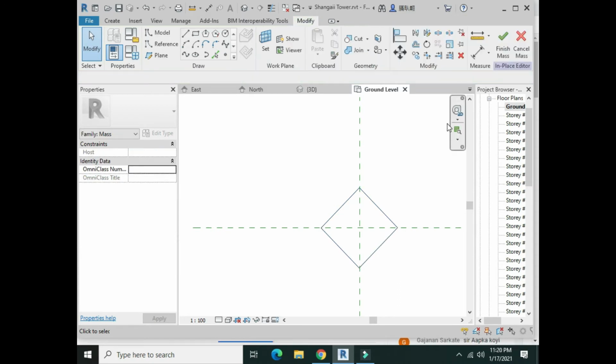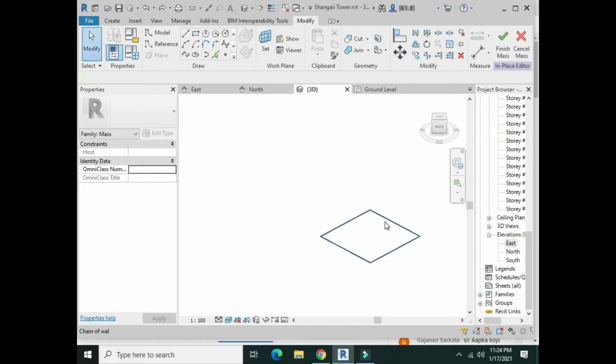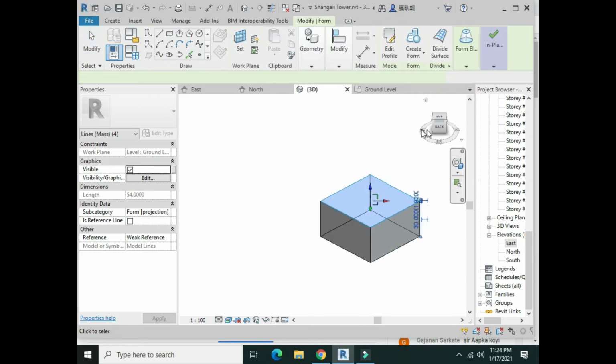After rotating it by 45 degrees and adjusting, we will go to the default 3D view, and here we will find such a square in the 3D model. We click on it and the Create Form option will appear. We go to Create Form and select Solid Form, and you will see that a solid form is created.